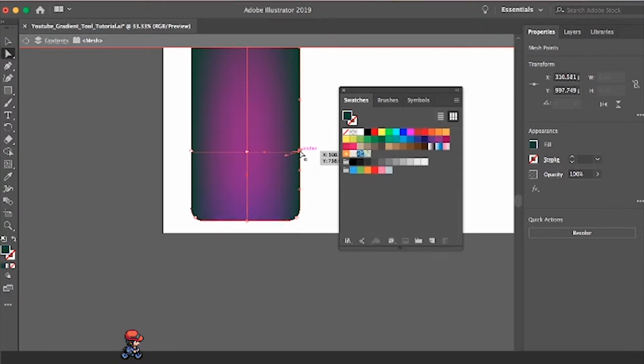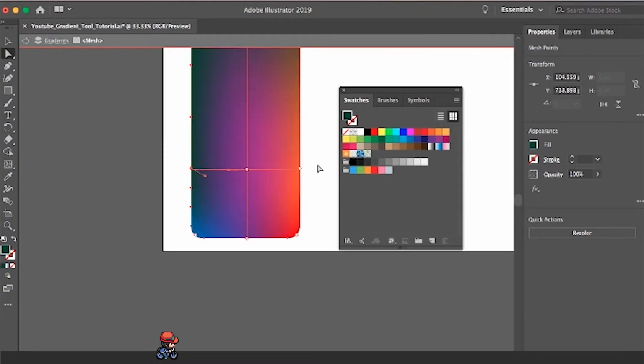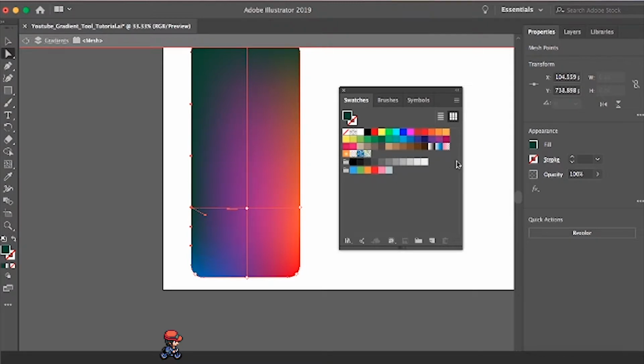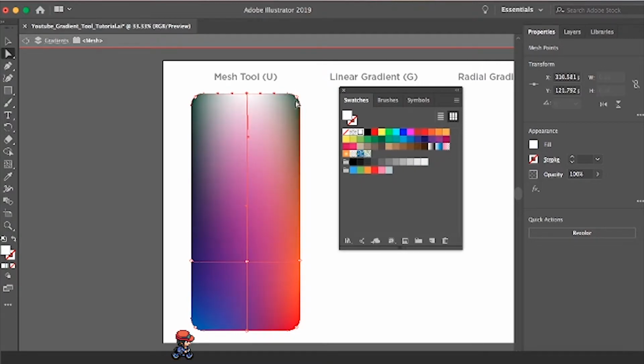and for this one maybe an orange color. Let's use a red one here, and a blue over here. So as you can see, you have the freedom to choose the colors that you want. It's really up to you, and you can create cool effects with this tool.